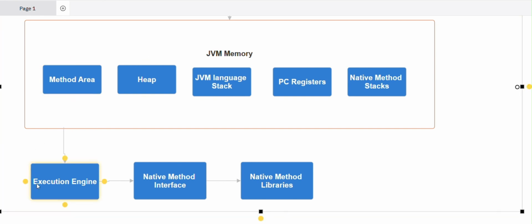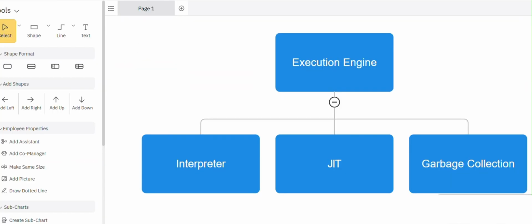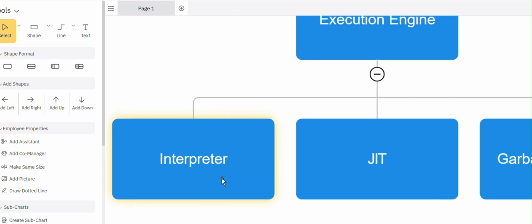Moving on to the next part, which is the execution engine. The actual execution of the program starts here. The execution engine executes the source code into the byte code. In the execution engine part, we have three parts, which are the interpreter, the JIT, which is the just-in-time compiler, and garbage collection. First, let's look at the interpreter part.